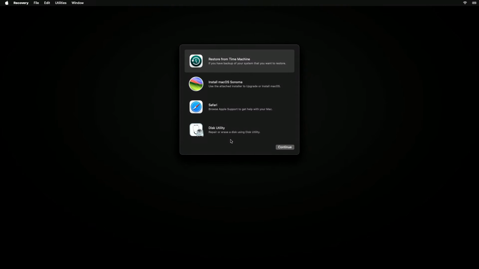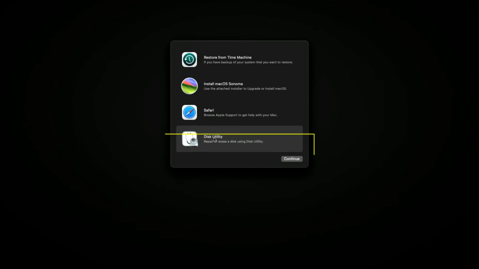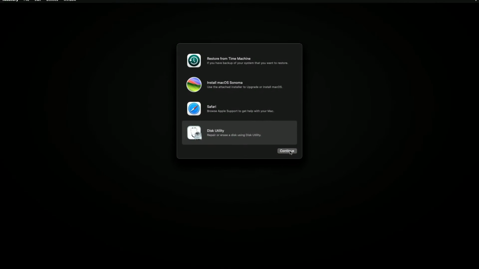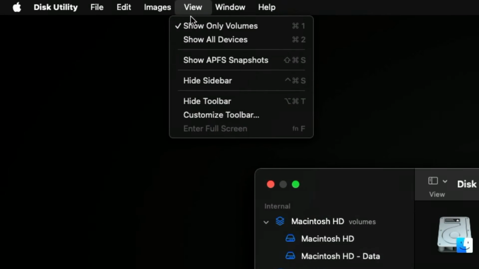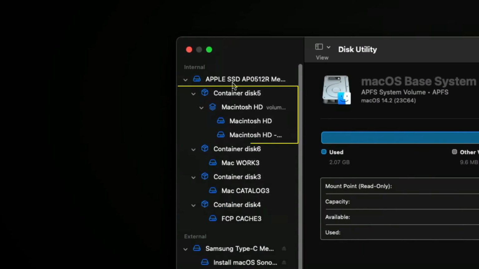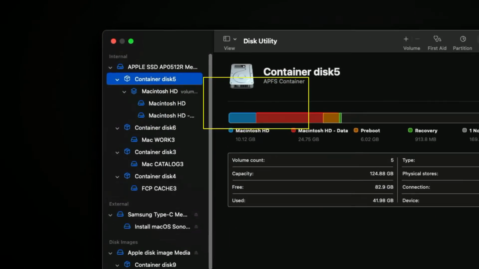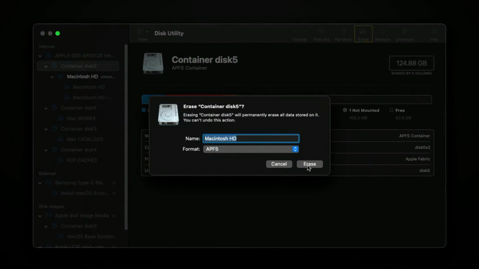You'll then be brought to the macOS recovery screen. Select Disk Utility and click continue. From the menu bar, click on View and select Show All Devices. Next, click on the container disk for Macintosh HD, then click on the erase icon. Click on the erase button shown here.